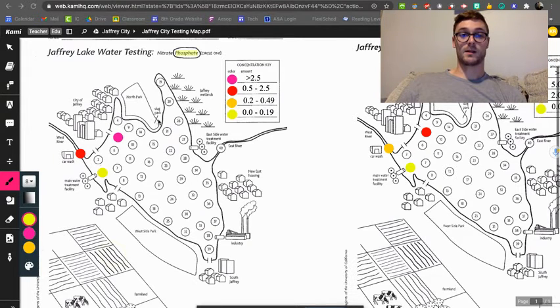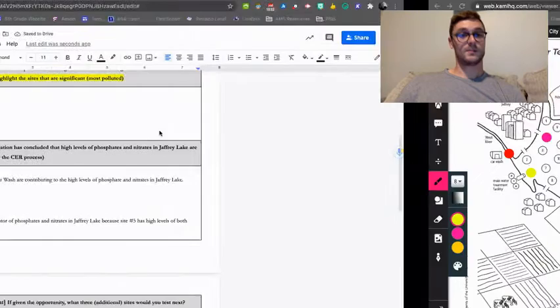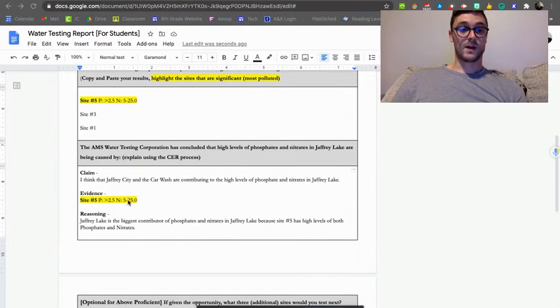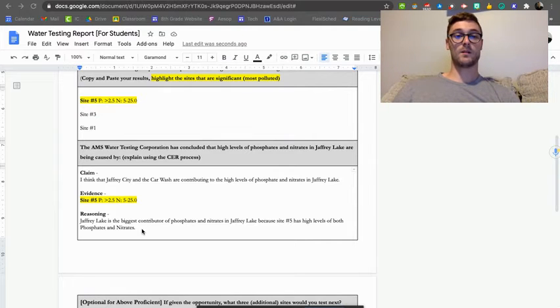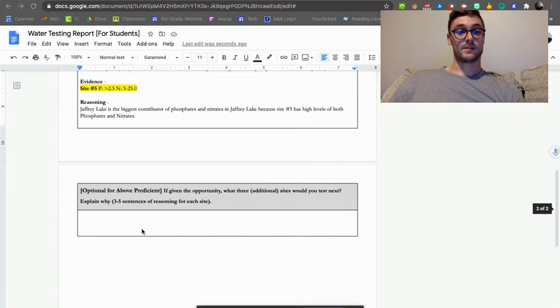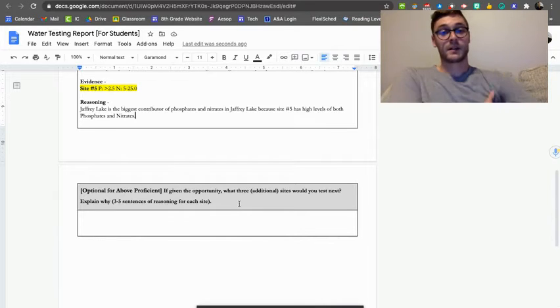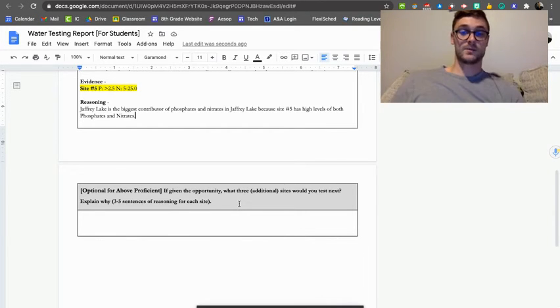So it's not North Park or the dog park. So remember that the more evidence you have here, and the more you explain those pieces and how all those pieces help support your claim, is going to make for a better argument. And then lastly down here, if you were given the opportunity, what 3 additional sites would you test next?